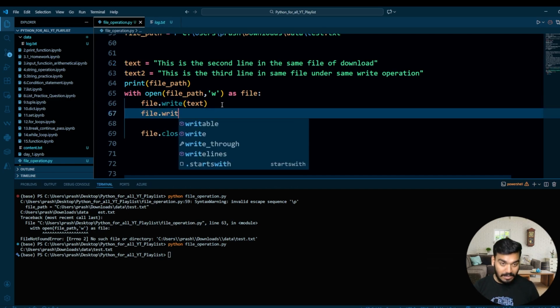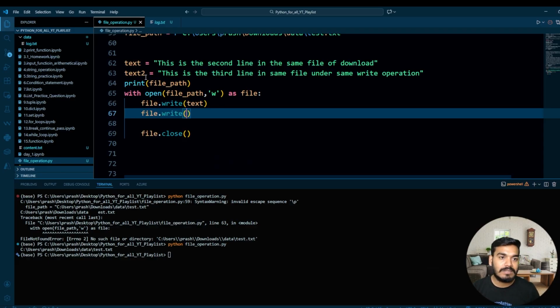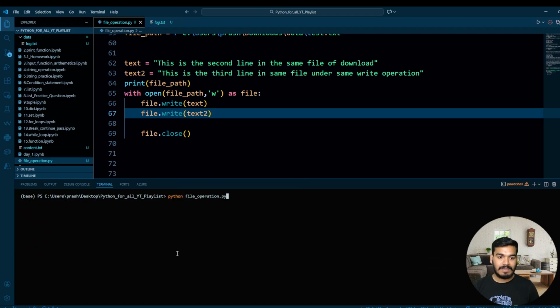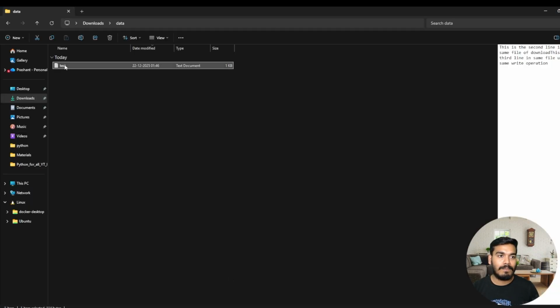file.write, and over here text2. First is the text and then text2, both will be written in the existing file. Now let's see what happened. Let's first clear this, and then execute this. Now let's go to the file and open this.